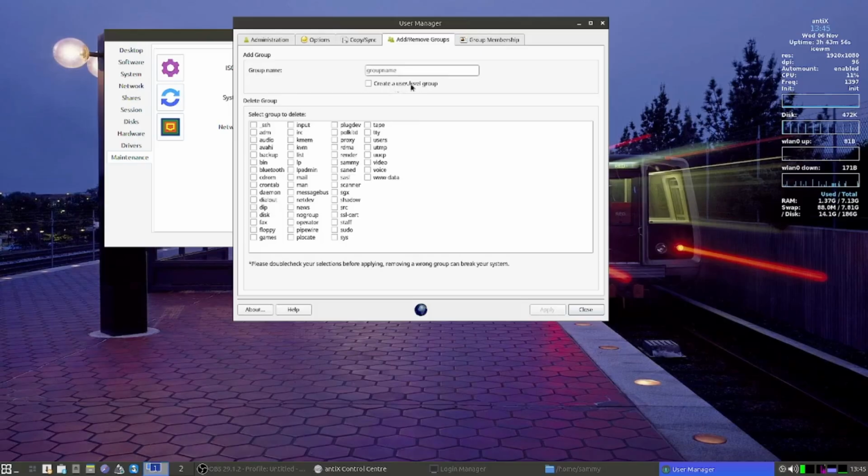And also you can create a new user level group here. For example, I click here and then I specify the group name. It will be created in the group list.